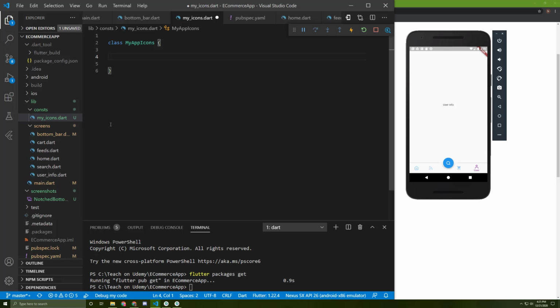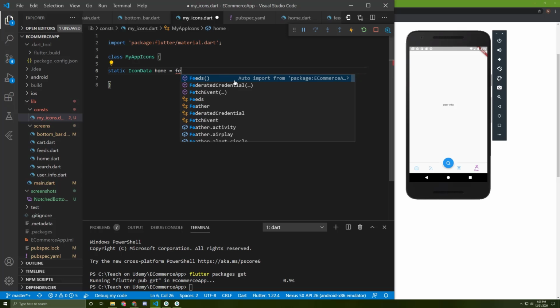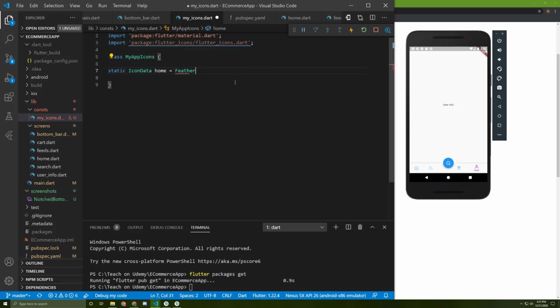And in here we need to create the new Flutter icons. So let me add IconData, and you need to give it a name. For example, I will save the first one as iconHome, and for sure we need to import the material package. And you can add now Feather.home, and we need to repeat the same thing for the other icons.